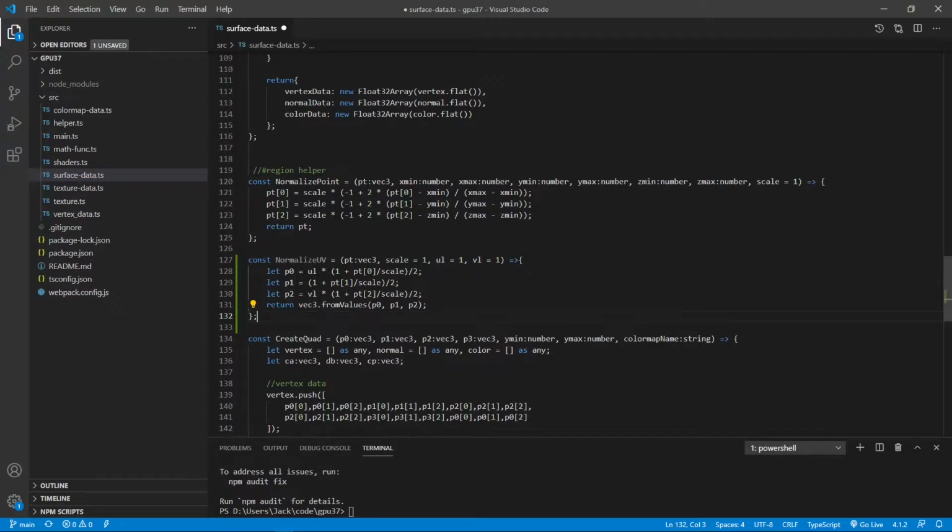Here we use the formula we just discussed: (1 + P0 X component) divided by 2 for this U component. This is the V component, so use the Z component here. Here we have a scale, because the point is scaled to -1 to 1, so we need this scale factor. Here, the Y component doesn't matter in this example. We only need the X and Z components for UV.